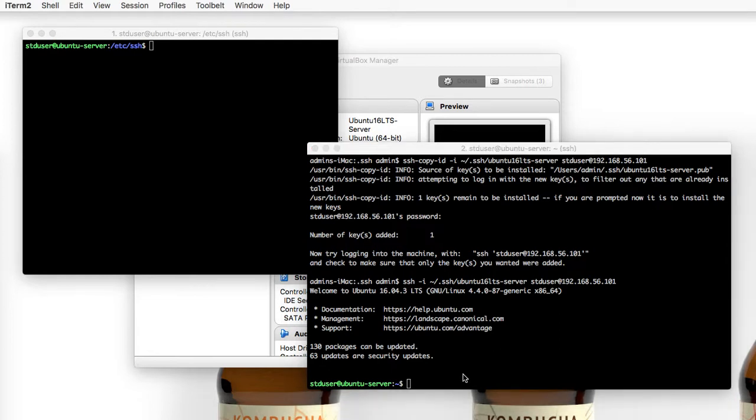Perfect. That's exactly what we wanted. Notice that the second time it did not prompt us for a password. So now we can log in without a password.